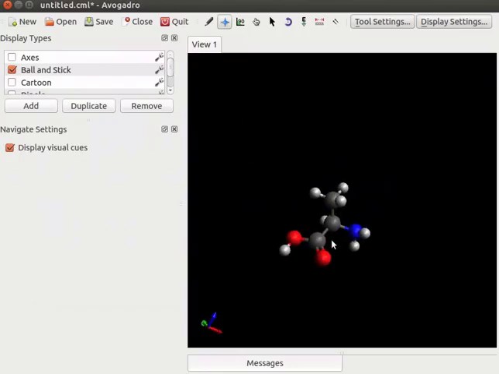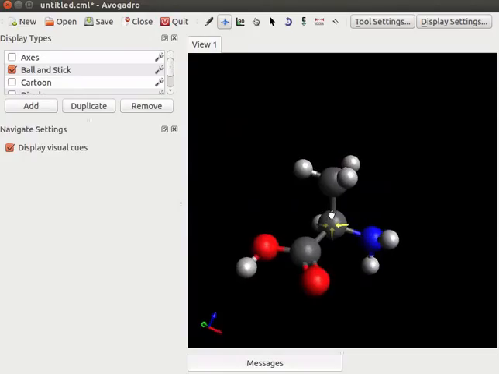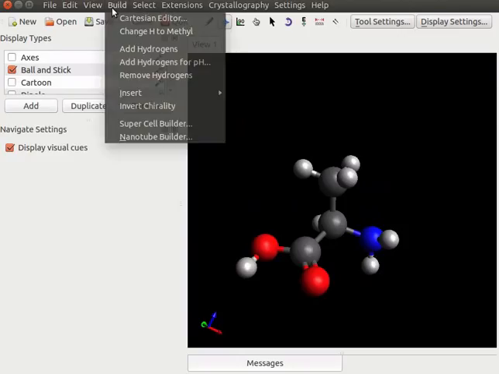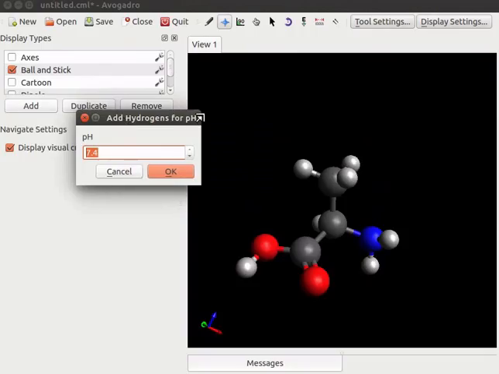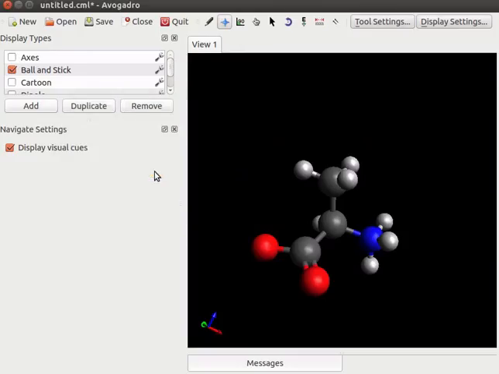I will demonstrate proton transfer in amino acids by changing pH. Go to the Build menu and select Add hydrogens for pH. The Add hydrogens for pH text box opens with the default value 7.4. In the text box, change the pH value to 7.0. Click OK. Notice the structure. The carboxylic group has been converted to a carboxylate ion. The amino group gets protonated.